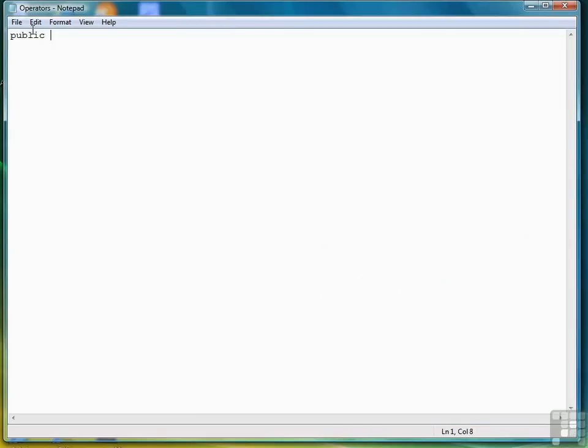We type public class operators, public static void main, String args, and let's close off two definitions here and then move back into the middle. So let's begin with addition. The addition operator is the plus sign. So when we want to add two numbers or two expressions together, we simply use the plus sign in between them, like so.